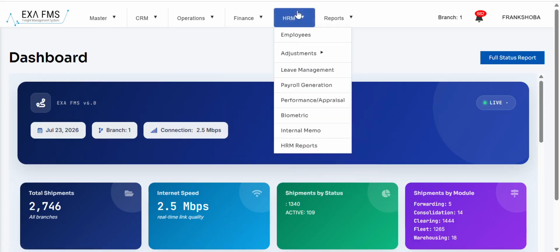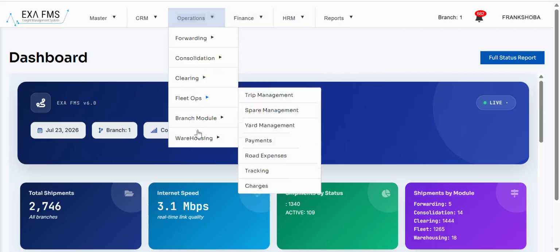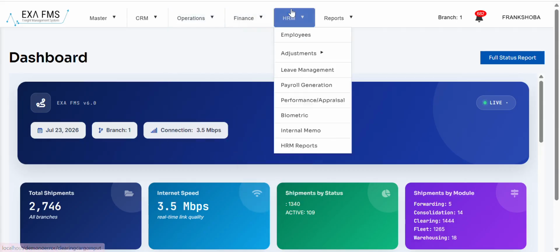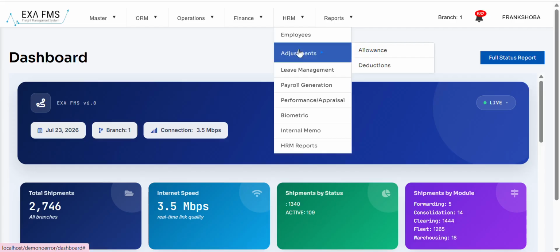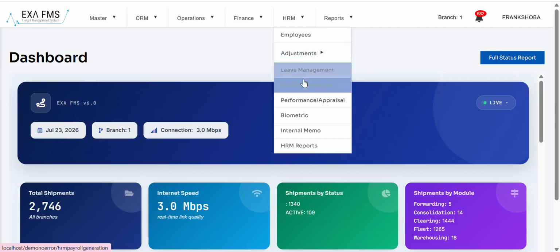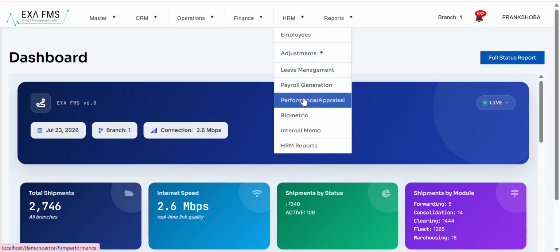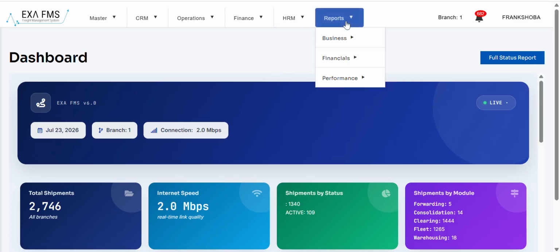Then another advantage you have is you will also get an HRM. So CRM, finance, and HRM is an advantage in all the modules you pick, whichever module you decide to pick. Under HRM, we have the employees, the adjustments, leave management, payroll generation, performance and appraisal, biometric integration, the internal memos, and then the HRM reports. So reports is separated into three.